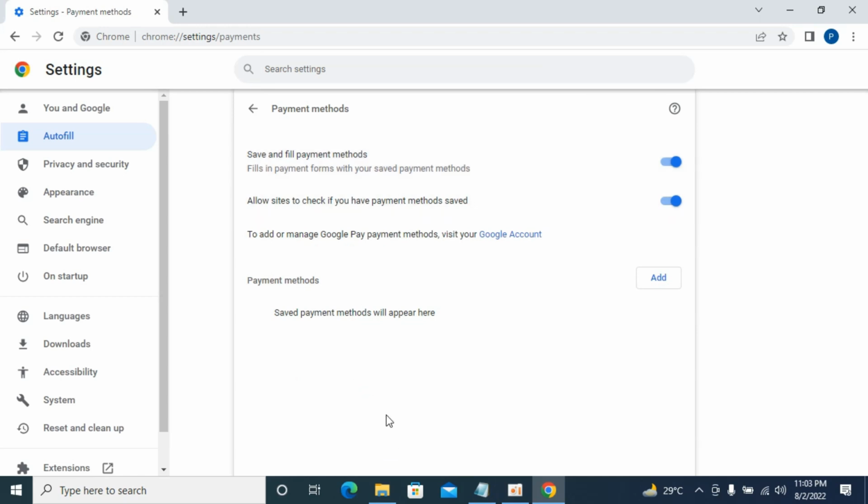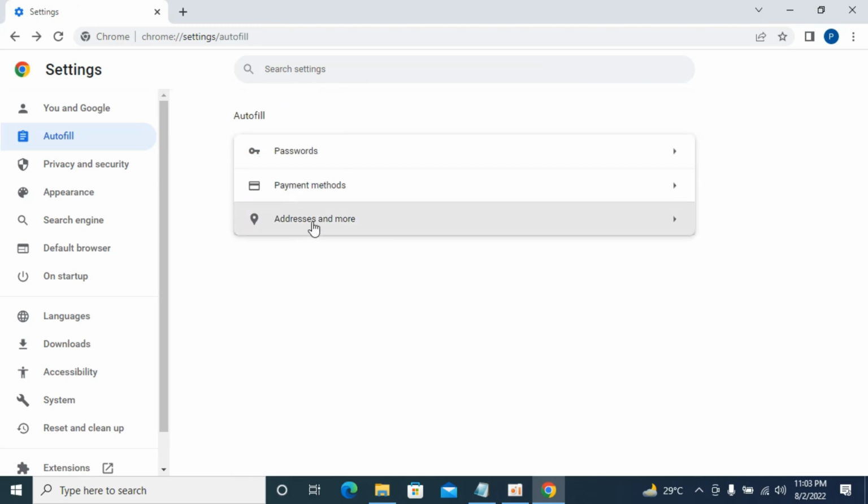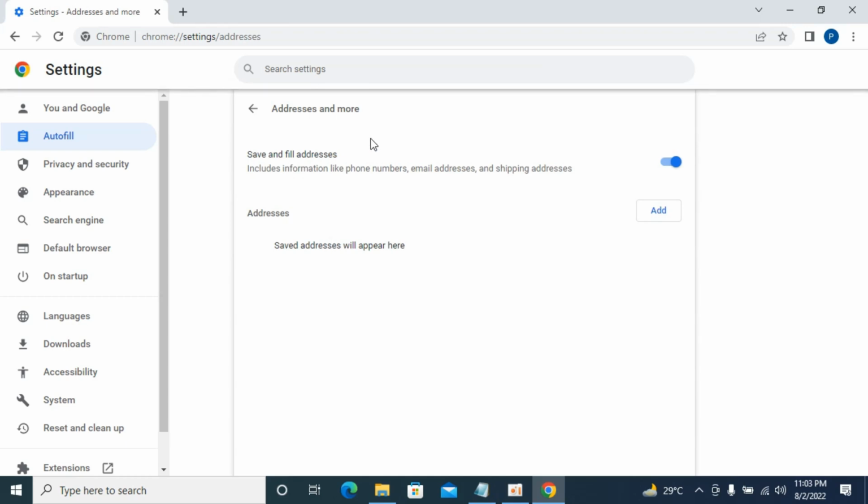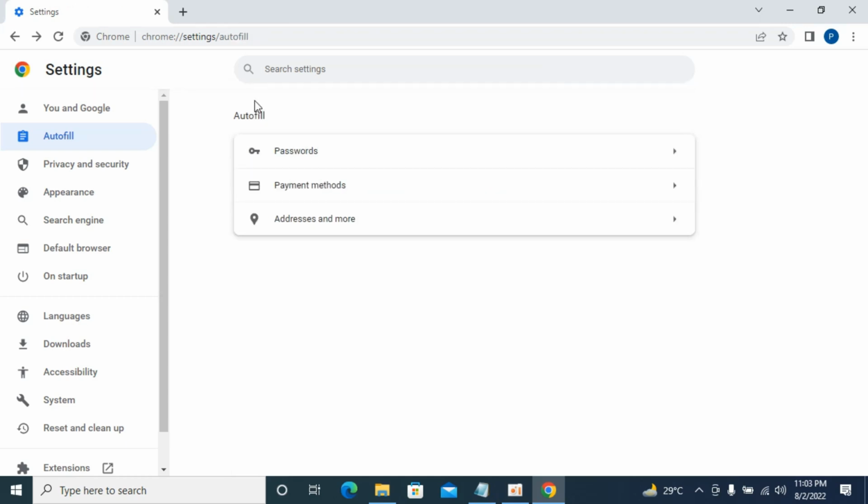Similar is the case with your payment methods. You will see all your payment methods here. You can simply go to remove those. Click on three dots here in front of those payment methods and delete those. Same is the case with the address and more. So hope by doing so, you'll be able to delete specific autofill entries in Google Chrome.